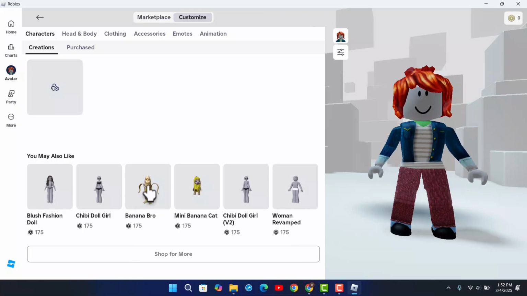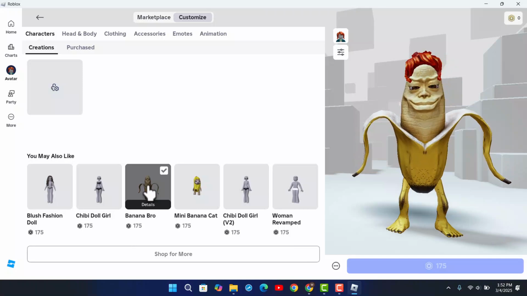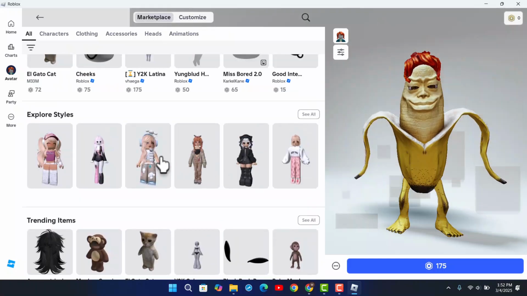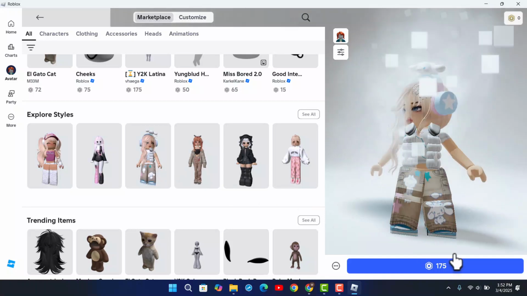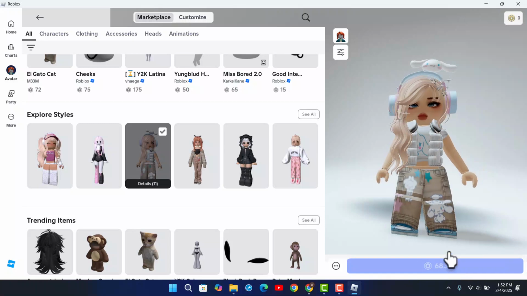Now let's see, I'm gonna go with this one, and I'm just gonna go and click on it, and I have to actually go ahead and pay this amount of Robux in order to get these customized ones. Now you could also go to marketplace and you could make changes with it such as this, and I have to go ahead and actually buy or purchase it with this.